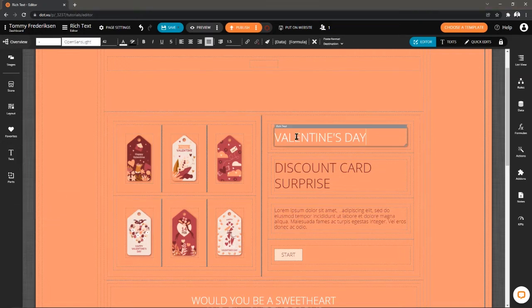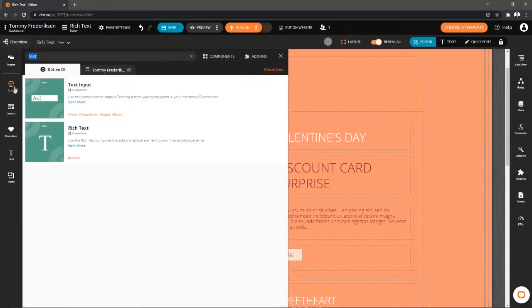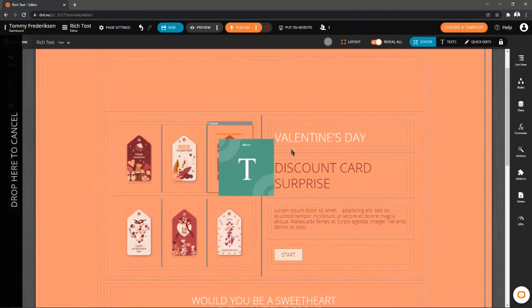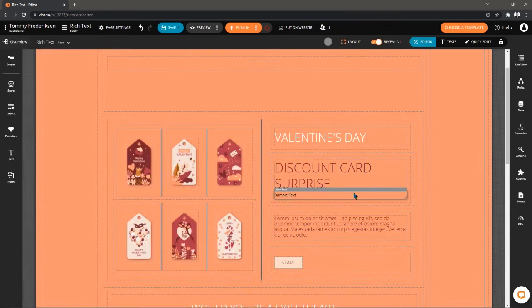To get text into your interactive experience, you can either go into the store, search for text, and drag a non-formatted text component into the stage. You can also go to the text section and choose a predefined format to use.